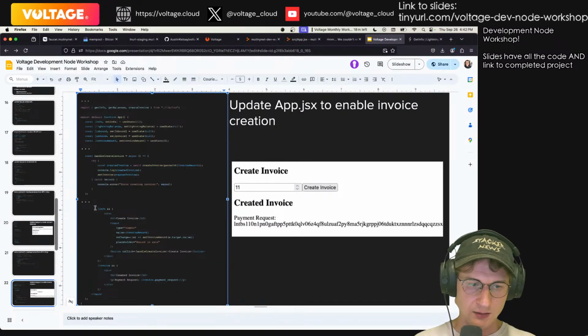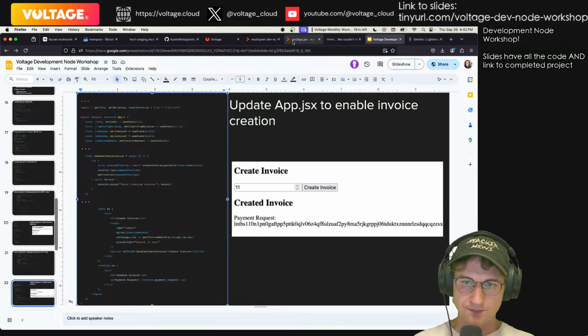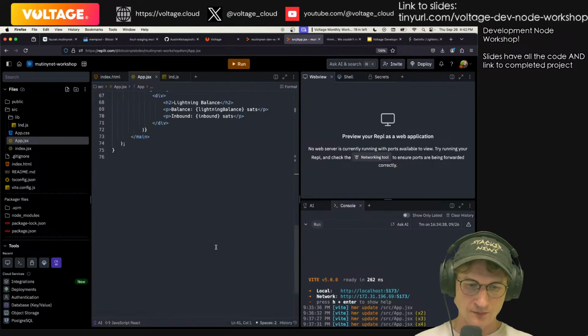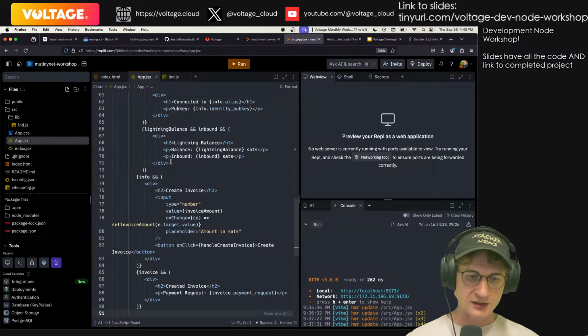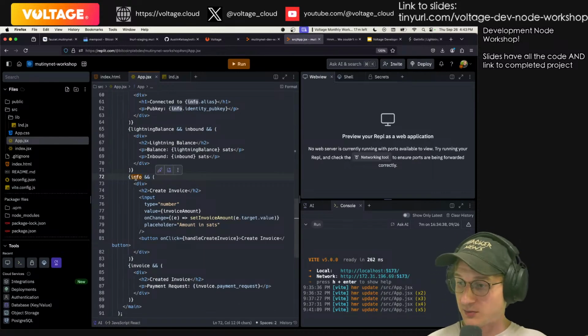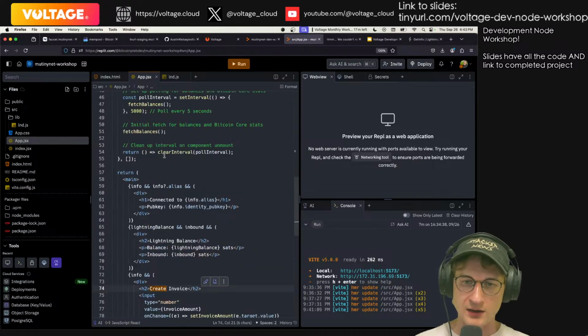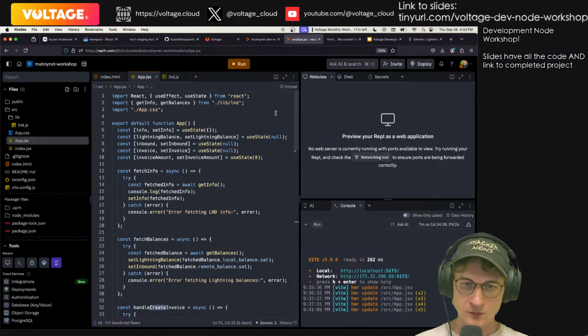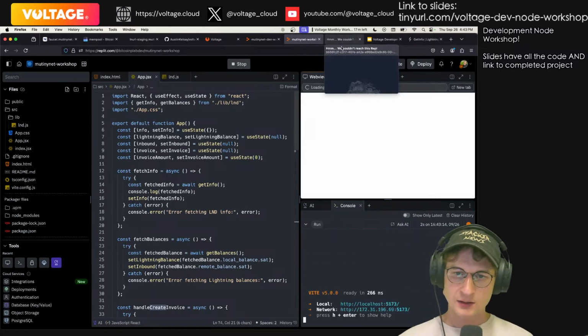And finally, we'll have our added bit of JSX here that we're going to render. And I'll put this right here at the bottom. So we have info, lightning balance, and then this renders when info is available, because really we just need to make sure that our node is online and connected to, and then we should be able to create an invoice. Okay, so let me run this again, and we'll test it out.